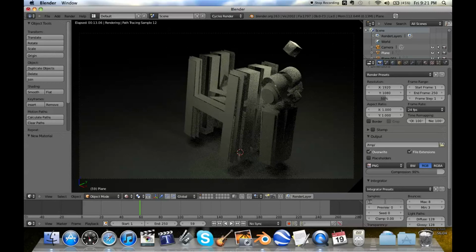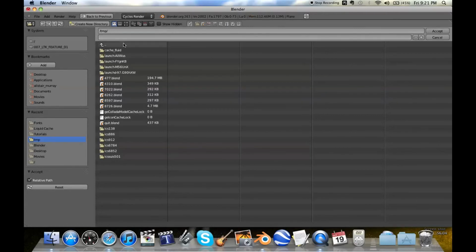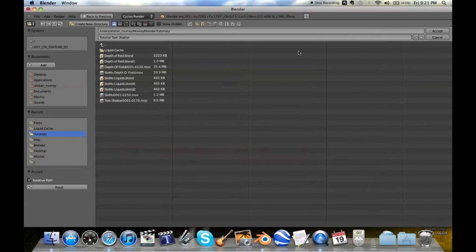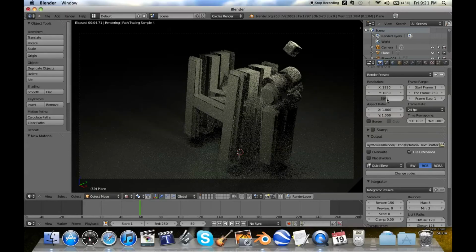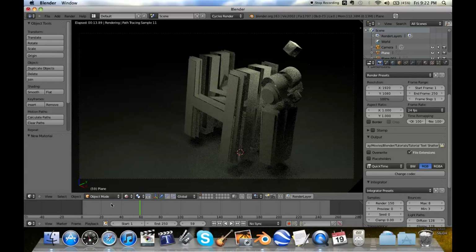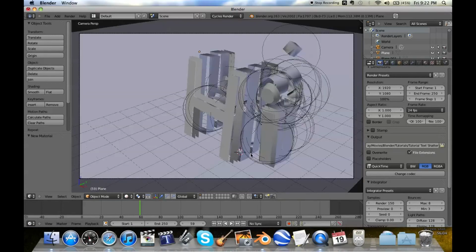We'll just set the render to about 150. That's the path tracing samples. Set the output. Let's just call it tutorial text shatter. We'll just save that in the tutorials folder. Accept. No overwriting, please. QuickTime. Why not? 100 res. I'm not really sure how well that'll show up on YouTube, you know, YouTube being YouTube, but yeah. So we'll just go into solid mode for one last moment.